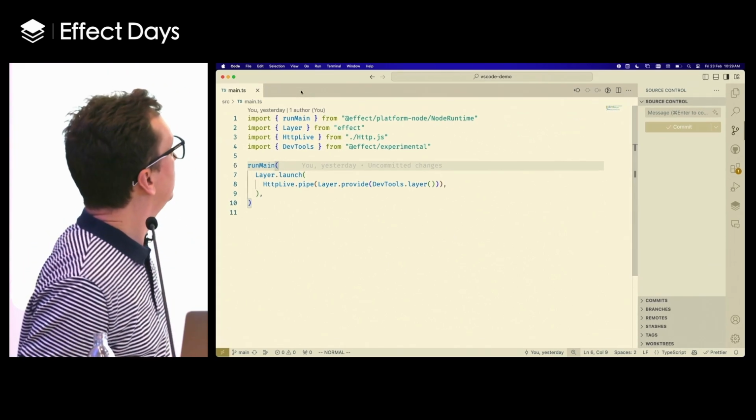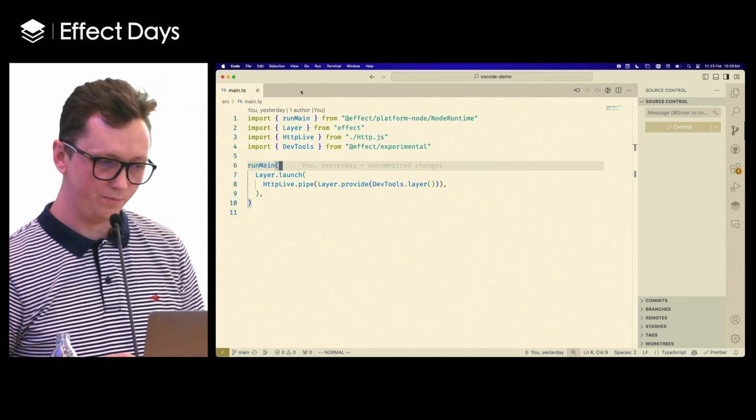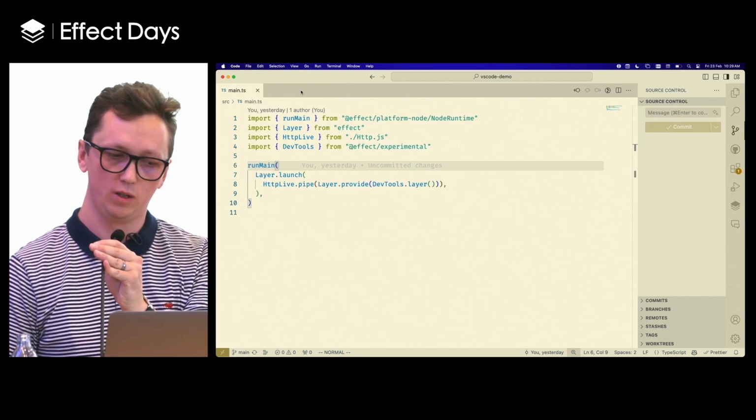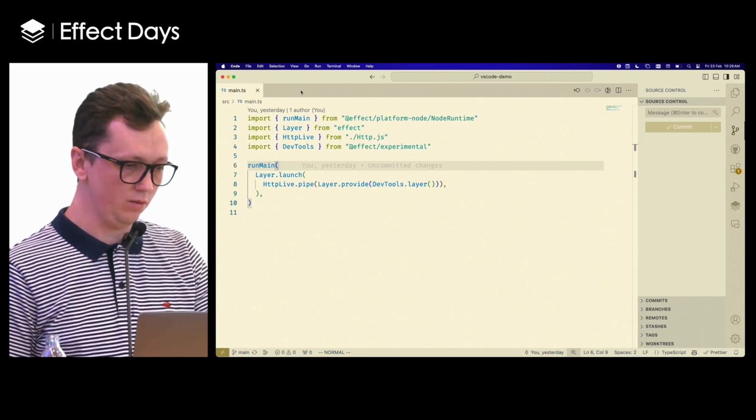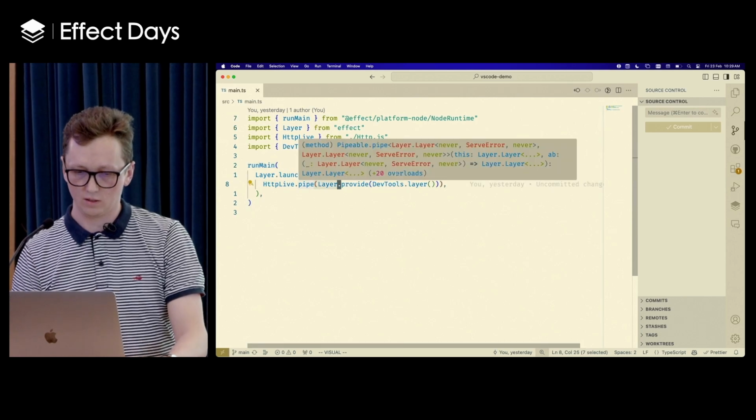Full screen. Right, here I've got a little app I made just to show this off. And we've got in here, just going to move this a bit, HTTP server. And the key thing to note here is this new thing.